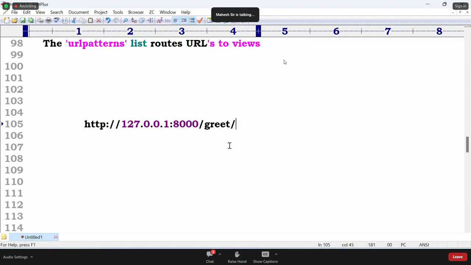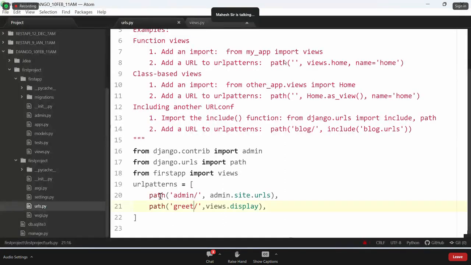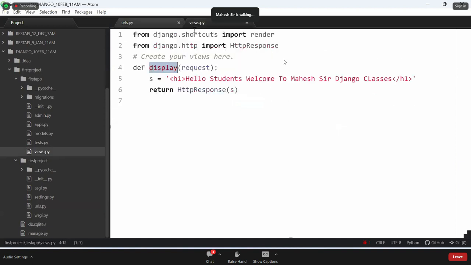When your project is ready, I will give the URL for you. You are sending this request to the application. Now this request will be forwarded, first it is coming to urls. Is greet available or not? Available. Which function is there? Automatically it will go to the display function. Is there a return response? Yes. That is the flow.